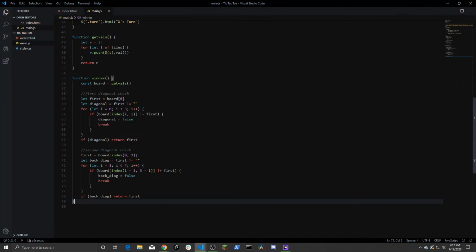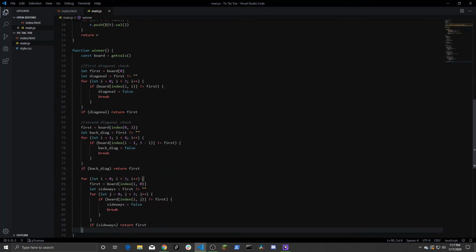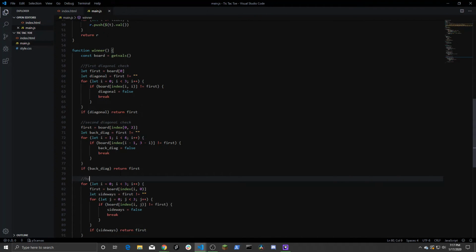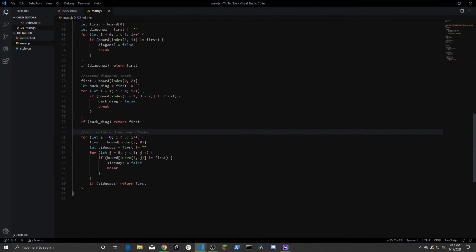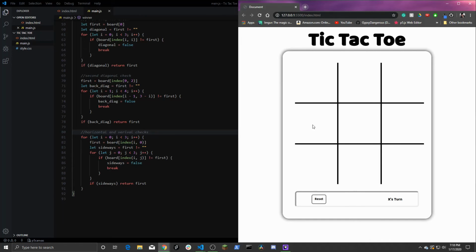Then we need to check horizontal and vertical. So horizontal and vertical are basically the same. We're just going to flip the vertices. So we're going to say horizontal and vertical checks. I'm actually not sure if this is horizontal or vertical, but it's not really important which one it is, because they're both basically the same. What we do is we're looping over 3 times, because there's three horizontal and 3 vertical rows.